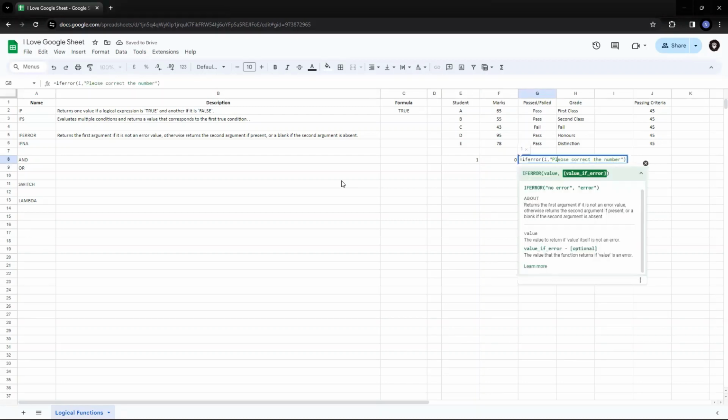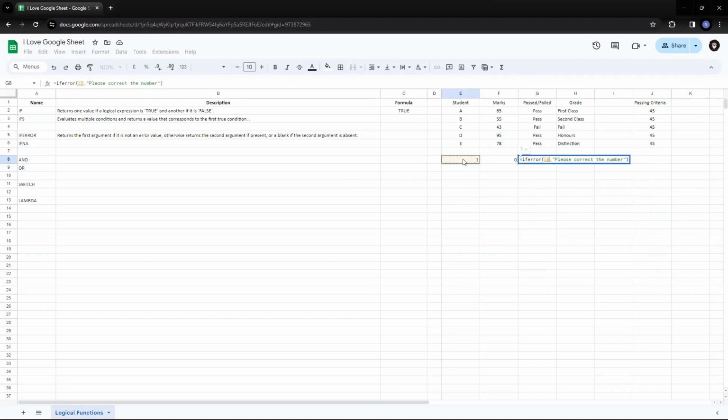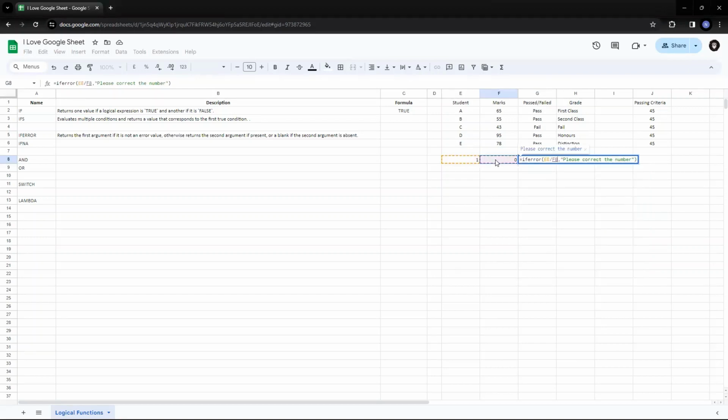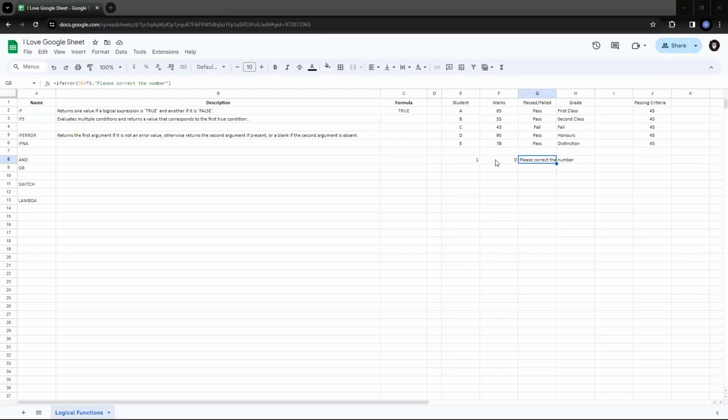Suppose, as I said earlier, I want to divide 1 by 0, which we have done earlier. So this is 1, I'm dividing it by 0, so it will give me an error, right? And it will ask me to please correct the number. So this particular condition will automatically evaluate to a particular message or an expression when you encounter an error while you're trying to run a formula on a cell.